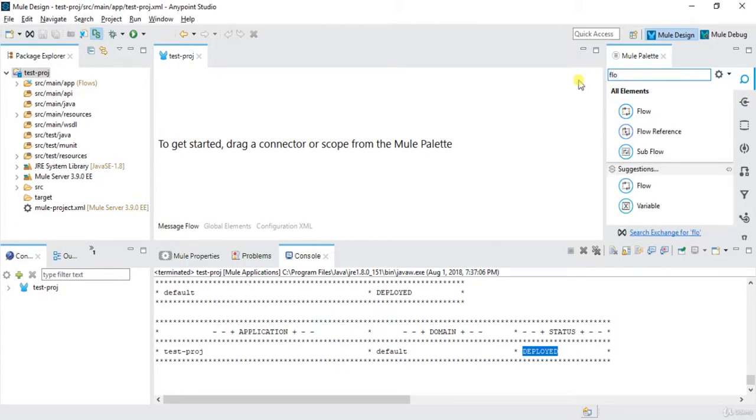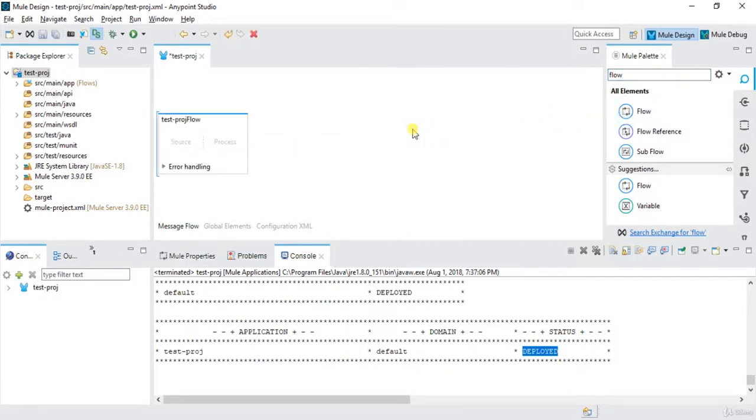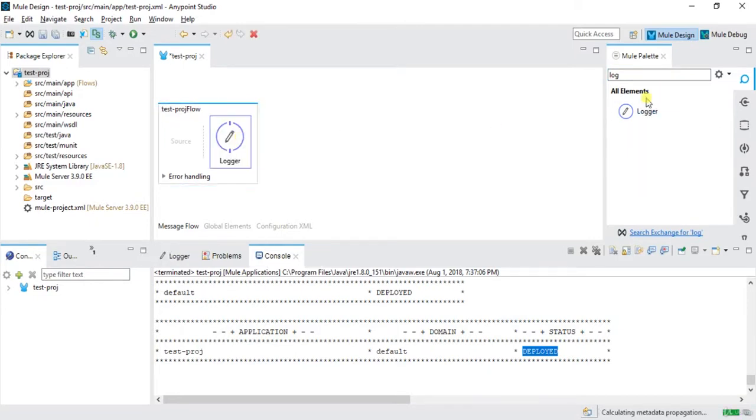Let's say you type flow in the palette and drag it to the canvas. Yeah, here it is. So this is basically a flow. We have one message, and we are transferring the message from one connector to another. Let's say I put one logger over here, and again I put, let's say, SFTP. So basically this is a flow.